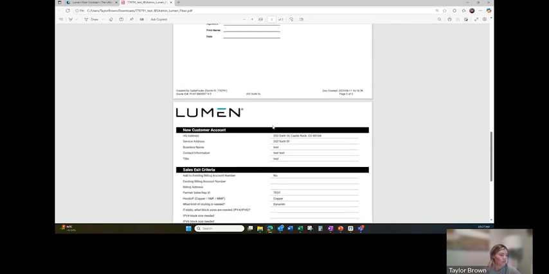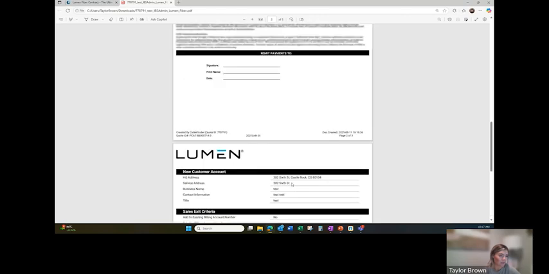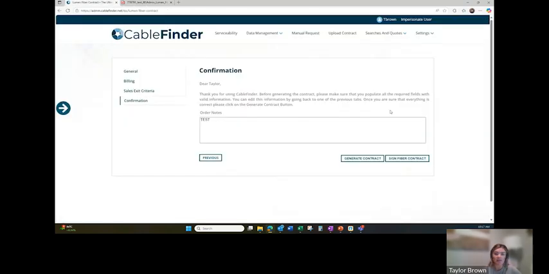Here's our signature page, and then this is our sales exit criteria. So just again, preventing some of that back and forth, providing Lumen all of that information that they need to then go in and place this order. So I'm going to pretend that I have my signed contract. So my customer signed it either via the PDF, or if you use DocuSign. So the next step is to come back in and upload your contract.